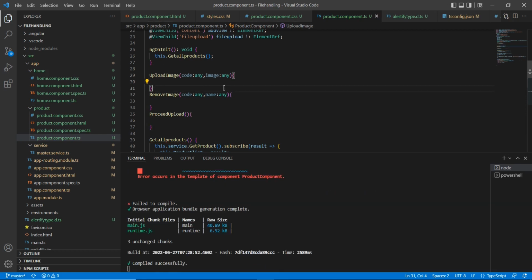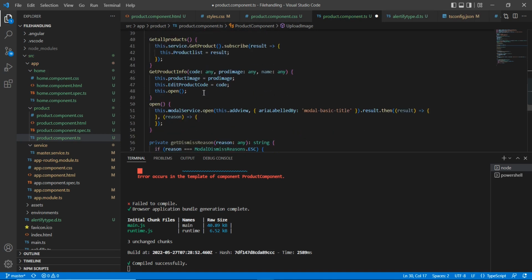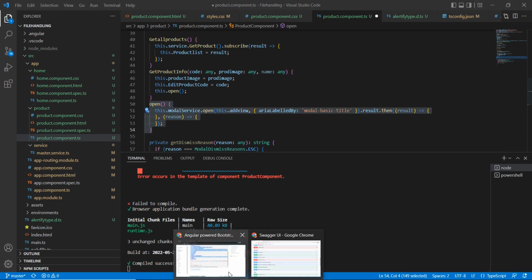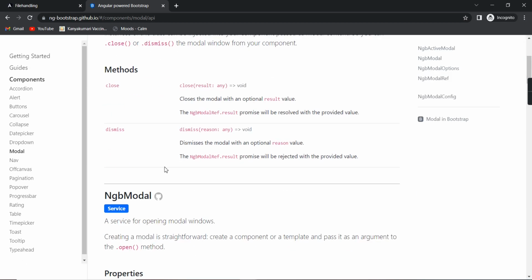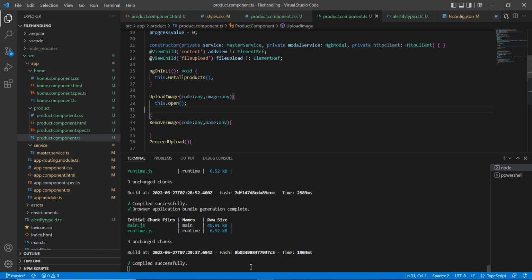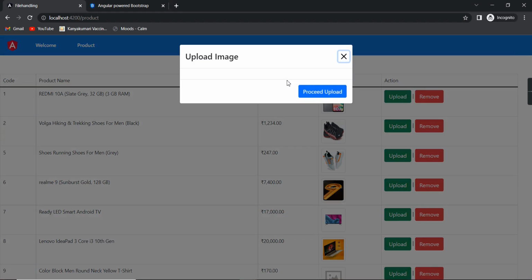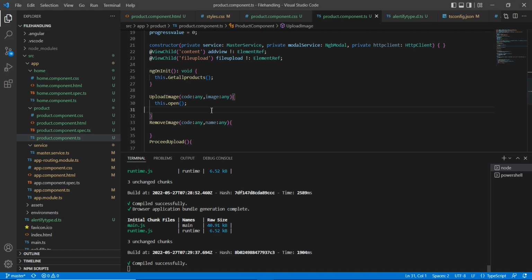Whenever I click upload image, first we need to open the pop-up. For opening the pop-up, we have a function called open. I already included that, so I'm not explaining it. If you want that information, it is also available in the API side, you can refer to it. So now we can check our pop-up. Okay, great. And whenever the pop-up is opened, I want to preview the current image.